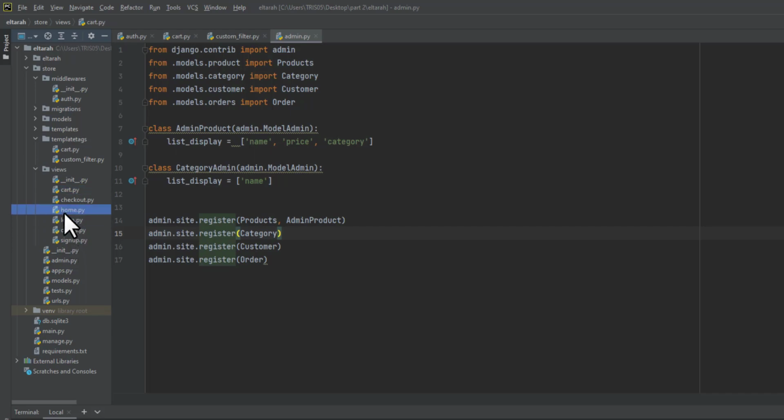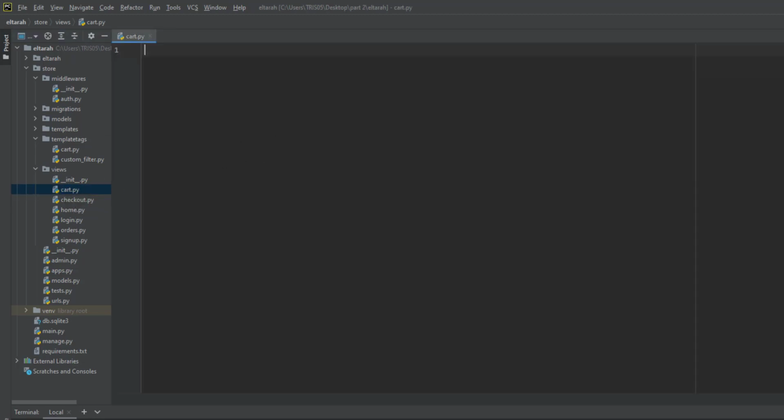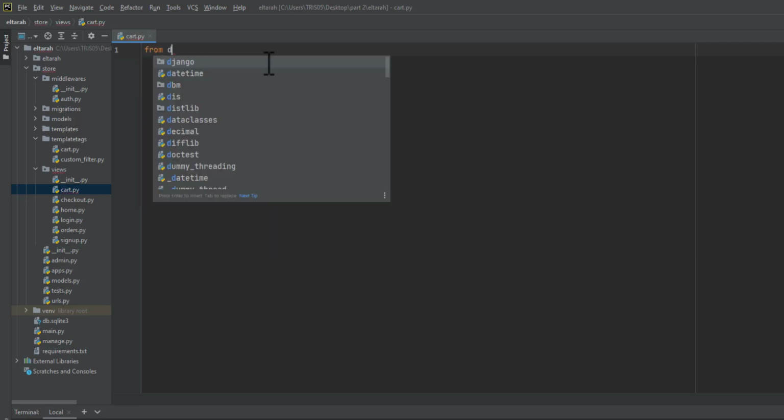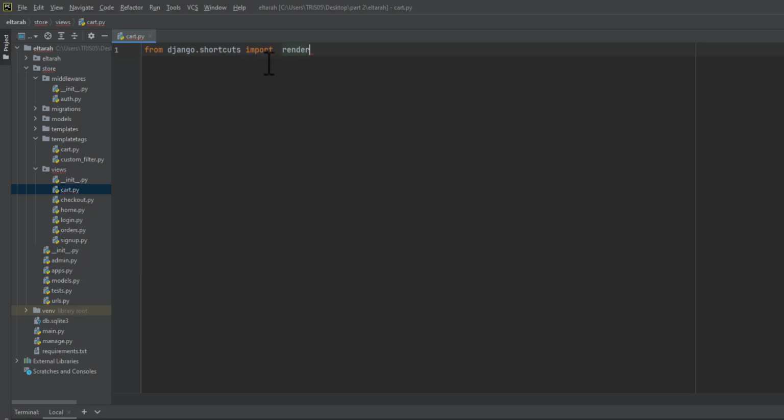There are codes we need to give to these ones here: cart under view, orders. These are also important. So our first thing is going to be cart. In the cart, we need to bring our shortcuts. So from the Django dot shortcuts, we import render, comma, and redirect whenever possible. So we're going to set them, and once this is done, you'll be good to go.